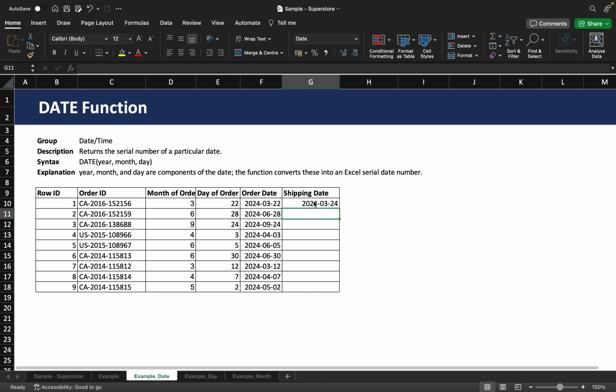And as you can see, now we have the shipping day on 24th of March and the order day on 22nd of March. So it seems to be correct. We can drag this down as well, and it works out perfectly fine. And this is basically how the date function works.